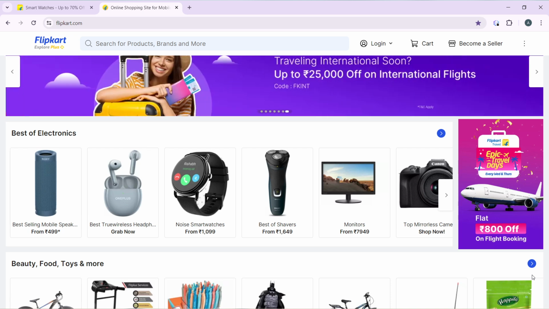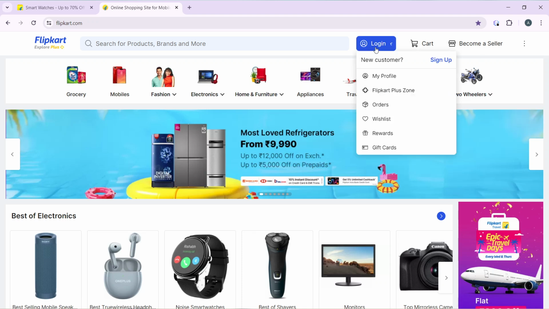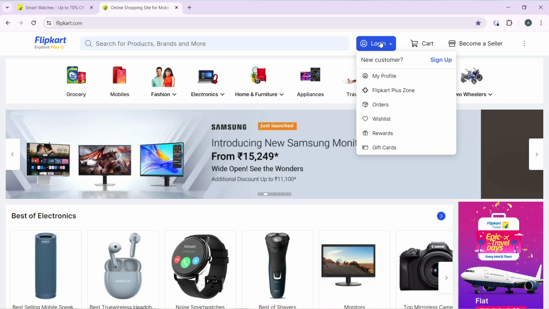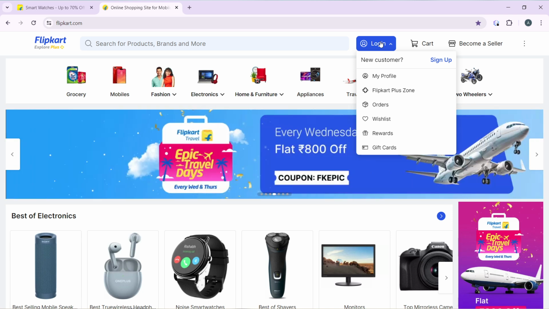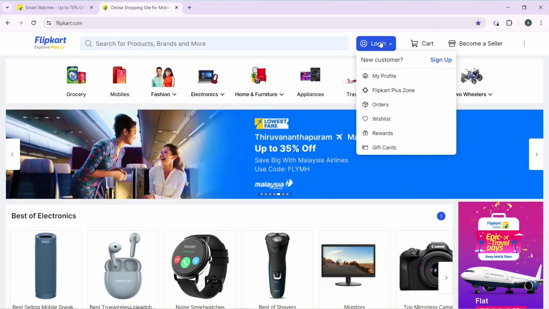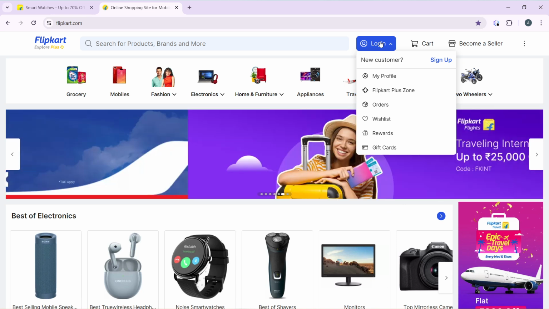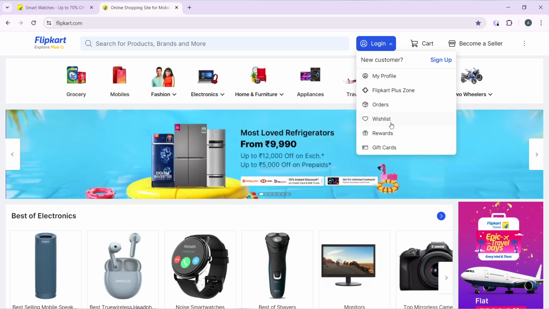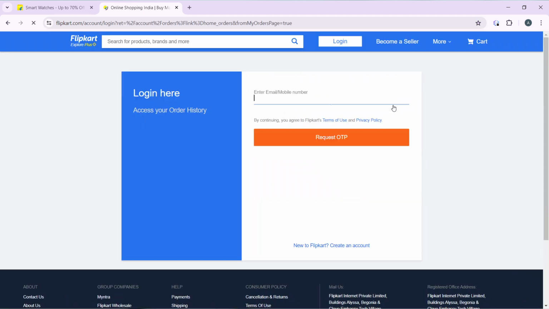Now, from this homepage, I'd like you to head over to the top right corner of your screen where you have this option. If you have signed up successfully, you're going to find your profile page. You're going to see My Account instead of Login. Click on that, and now you're going to find My Profile, Flipkart Plus Zone, Orders, and Wish List. You have Rewards, you have Gift Cards. So go ahead and click on Orders, and that is going to take you right into the orders window.